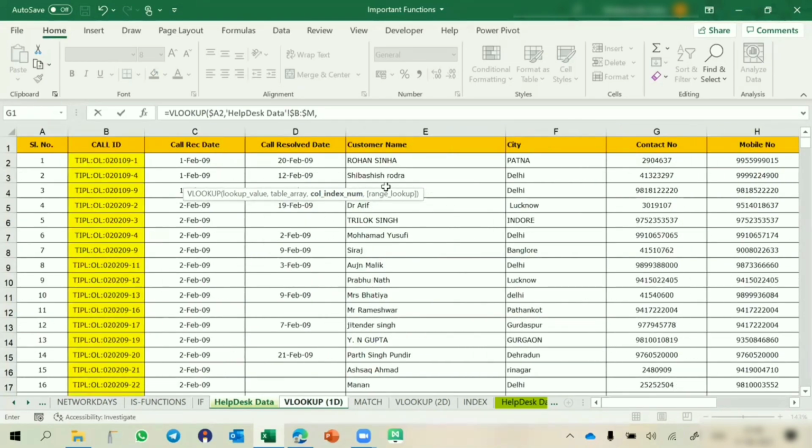Now column number, customer name का column number क्या है? What is the column number for customer name? This is in the 5th column. But here the position is in the 4th one because I'll start counting from the column that I have selected in the left side. So B से मैंने select किया है. So B, C, D, E. So this is 4. 4th column data I wanted into this one. 4th column. Comma. This is coming exact match or approximate match.